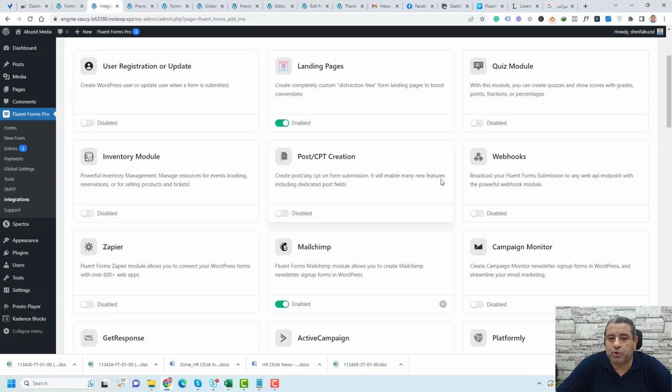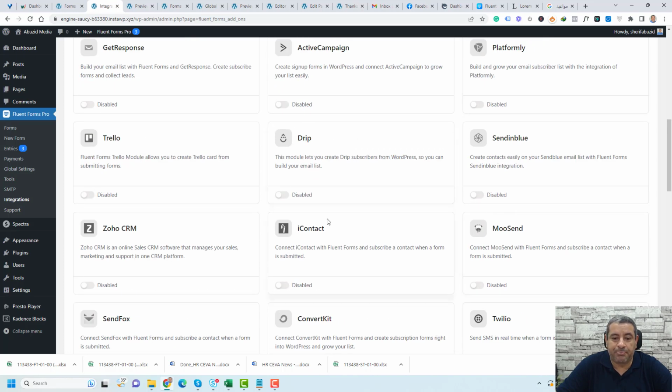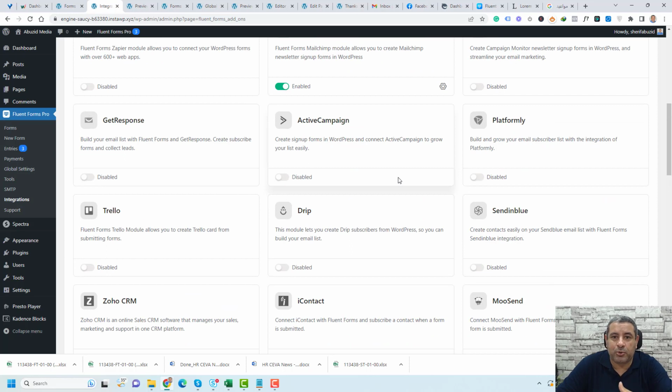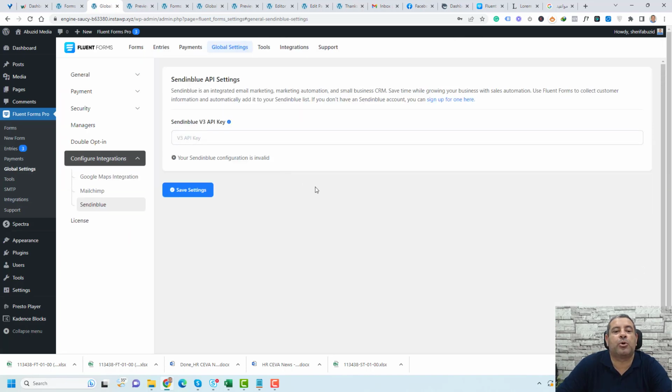And here you will be able to connect it with MailChimp, ActiveCampaign, Sendinblue, Drip, iContact, and even Zoho CRM. This is a simple process. If you'd like to connect it to Sendinblue, just activate Sendinblue and click the settings tab, and here you need to activate it by adding your API key. But for now, let's go back to our form again.